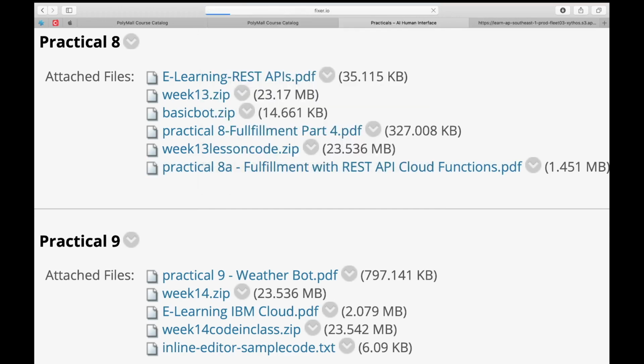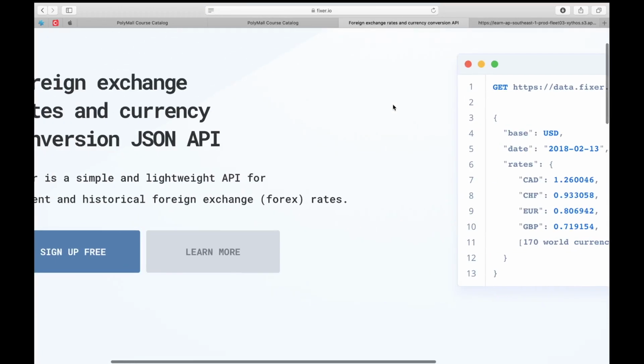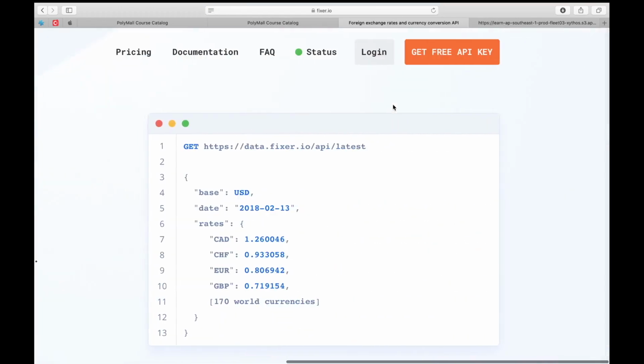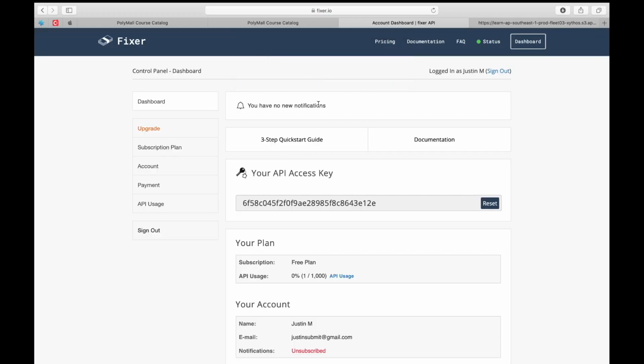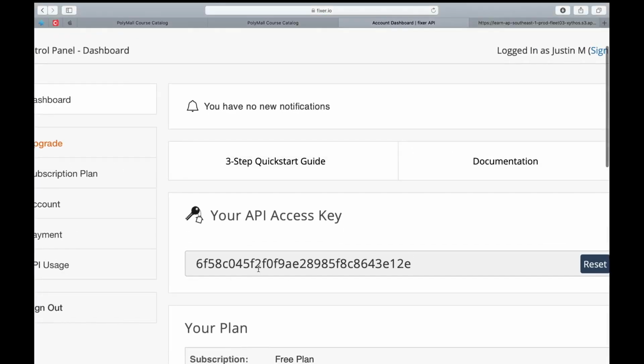Just do a search on Fixer. Yeah, so you can see that this is an Exchange API. All right, so you have to get an account first and get a free API key. So let me log in now. Okay, so you will be given an API key.